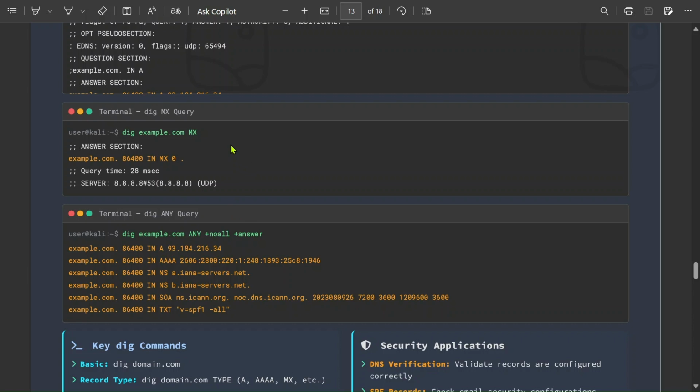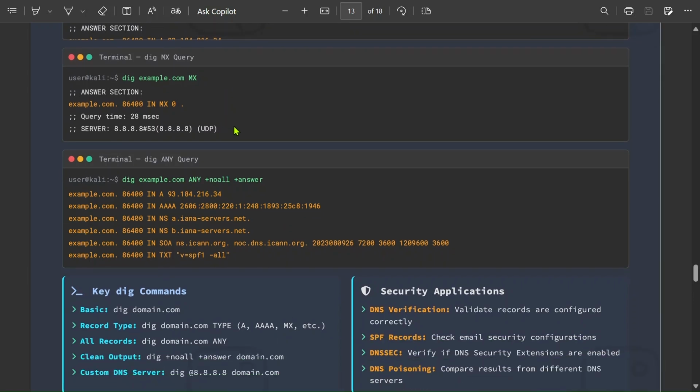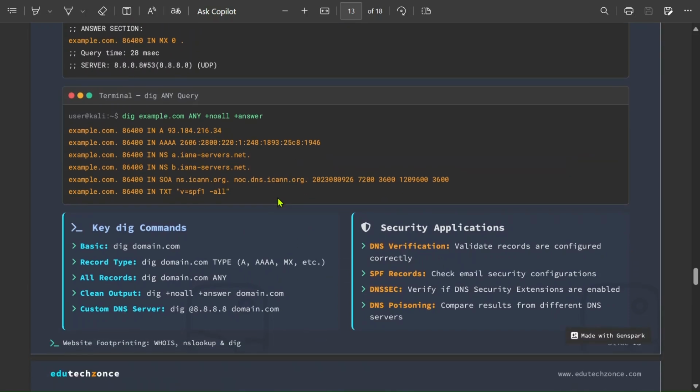And we can also use some additional commands. For basic usage, we just need to go for dig and type some domain.com. For record types, we go for dig and then our target, and then we need to tell that particular tool what types of information we need. For all records, we can type the type as any, and it will extract all the records from there.